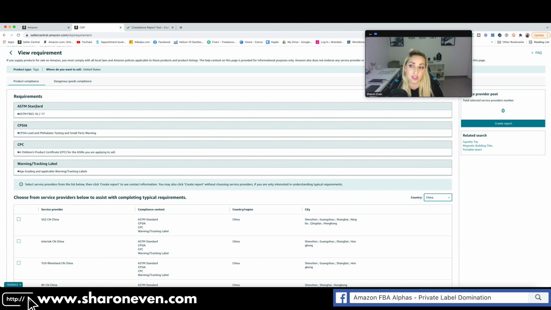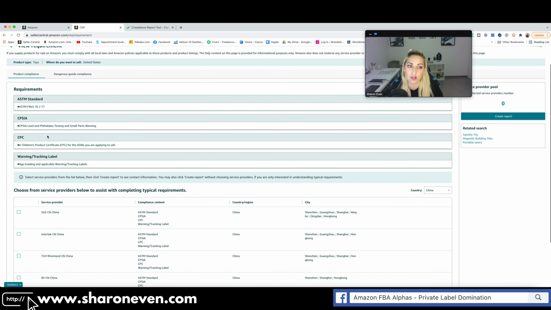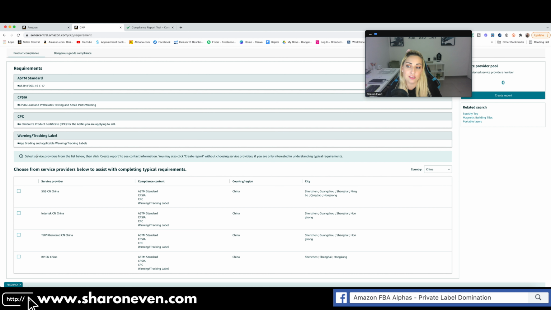You need ASTM standard, CPCI, CPSIA, CPC, warning tracking label. Okay, it gives me all these different things. I was pretty sure that you can click on it, but you may not be able to. All right, can't click on it. And then it says here, choose from service providers below. And now it's showing me only in China. So here in the example, it's given me CGS, Intertech, TUV, and BVC in China.